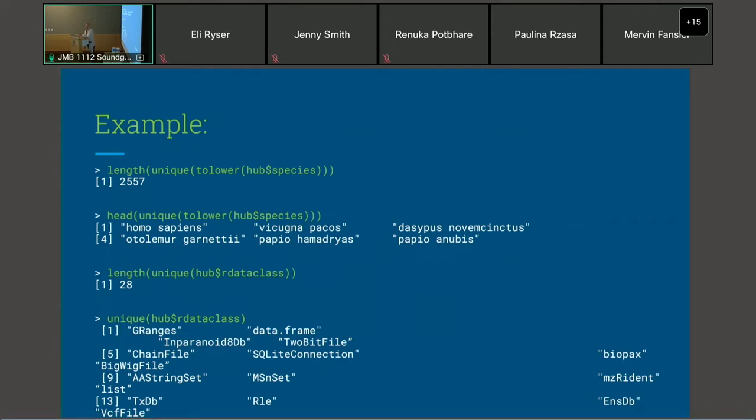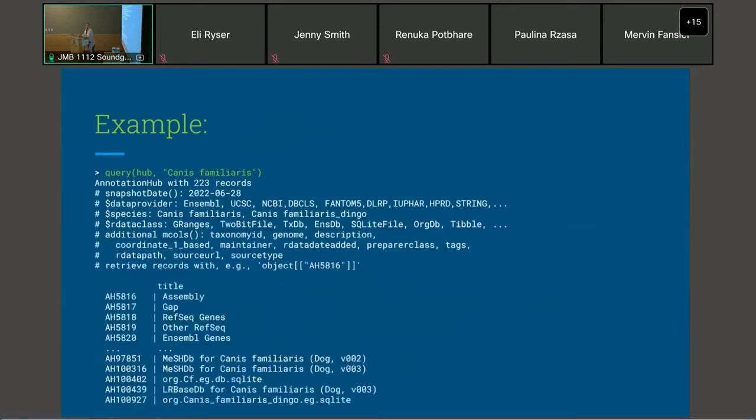So are you going to get a 2-bit file? Are you going to get a GRanges object? Are you going to get a SummarizedExperiment object? So you can also query for objects that you're used to using or familiar with using.